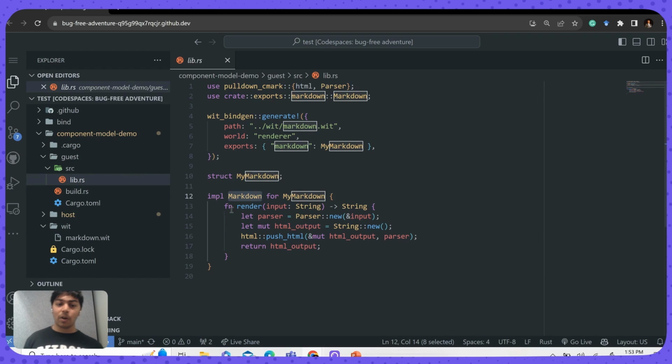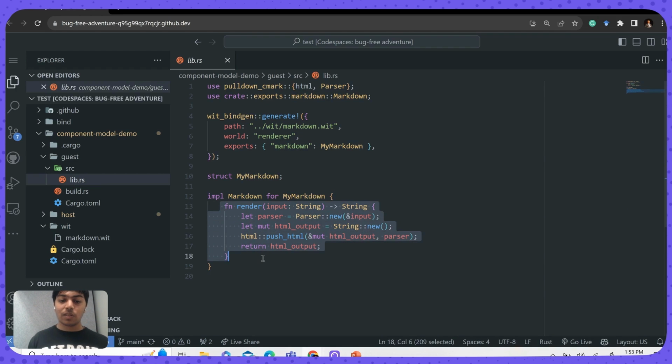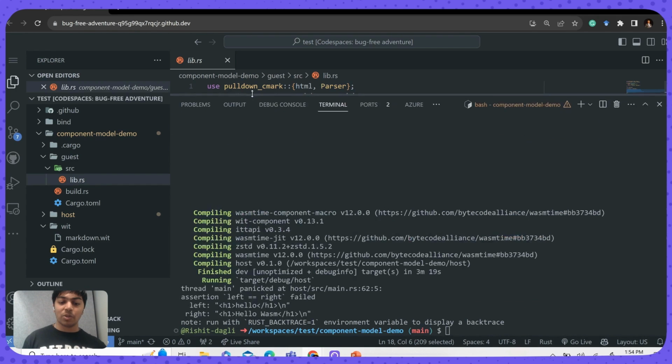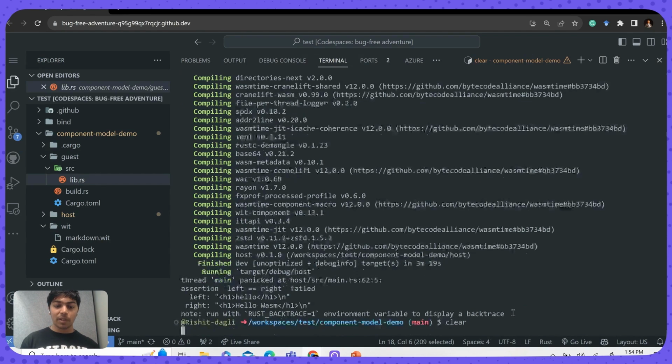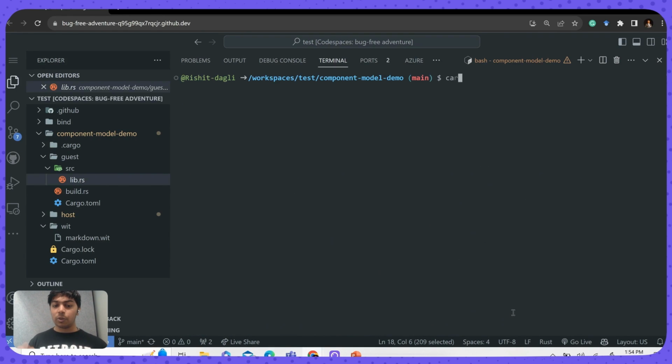At this stage, you already know what each of these things mean because you went through the slides earlier. So we have this renderer world. We have this interface which is being exported called markdown, and that has a render function inside it. So in lib.rs, we create this struct called MyMarkdown, and this will implement the markdown interface we had in our WIT. If you remember, I also had the render function which it was exporting, and this is exactly that render function. I'm implementing that render function from the WIT right now.